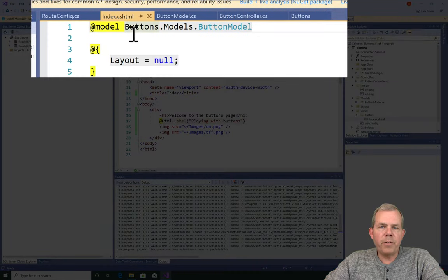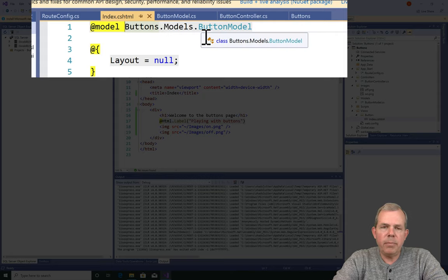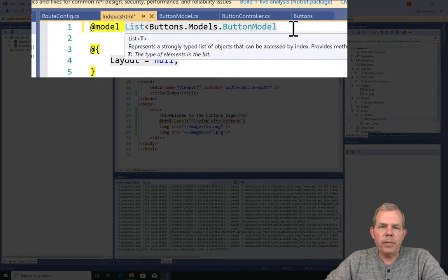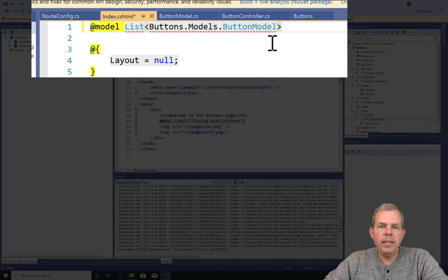So it says at the first line that it's expecting to have one button as its state. Well, the model needs to be updated. So let's say we have now changed this to expect a list of buttons. And so the button model is now a list.